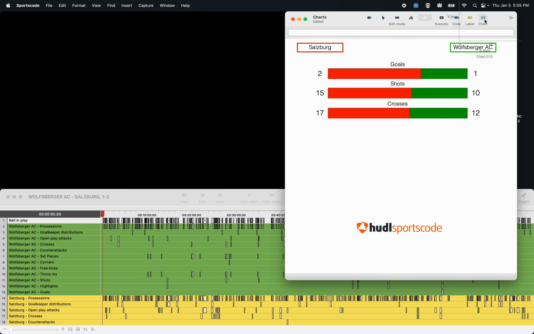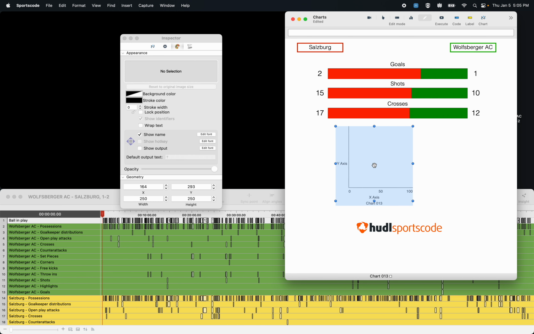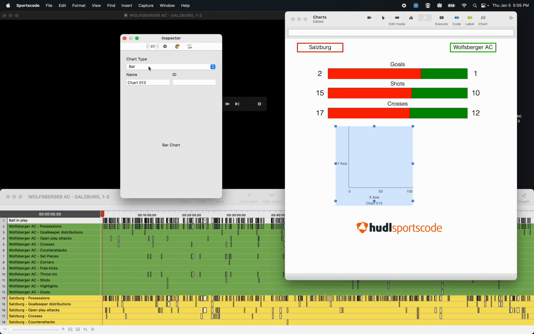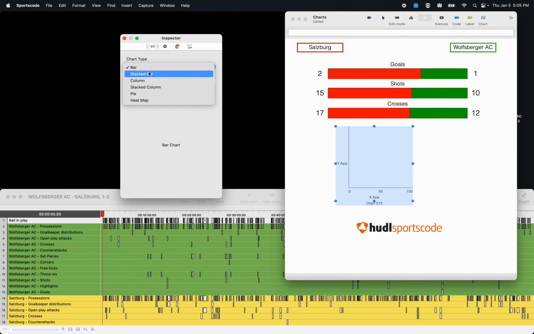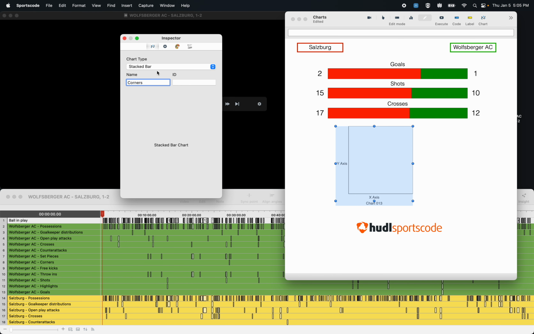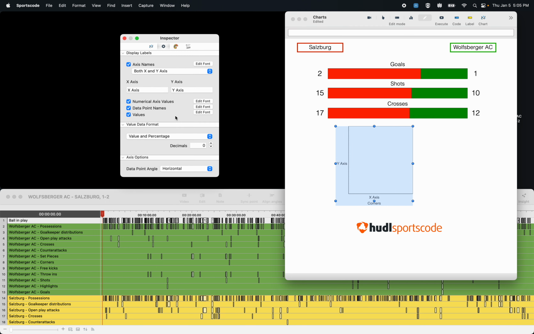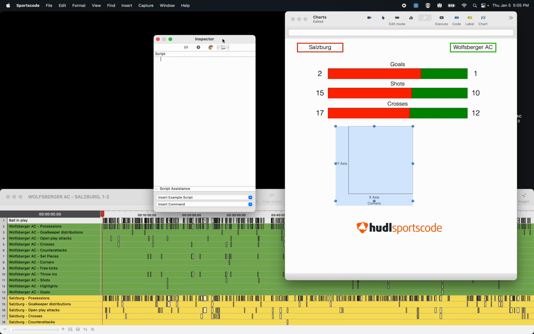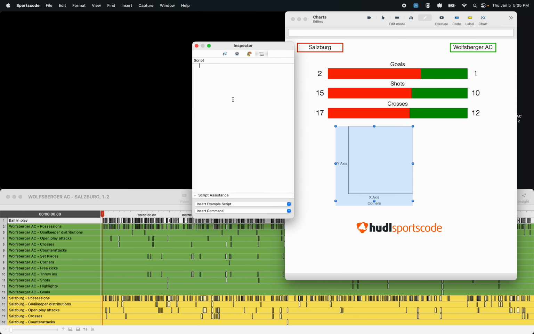So I'm going to drag down the chart button. I'm going to double click it and change the chart type to stacked bar. I'm then going to change the name to corners, because that is what we're going to currently plot in this particular stacked bar chart. I'm going to skip this current tab of the inspector until we finish our scripting. So I'm going to go to the inspector here, and I'm going to start doing our script.